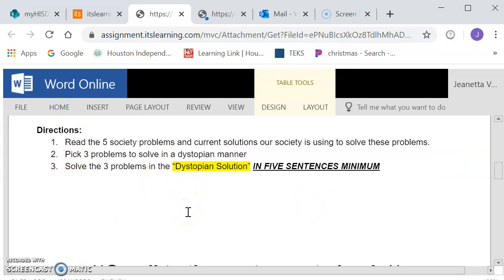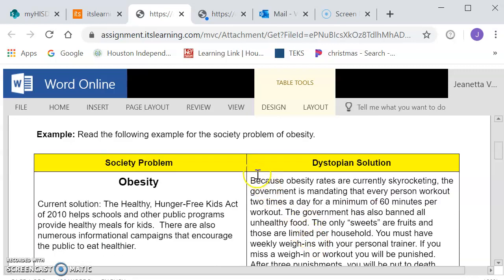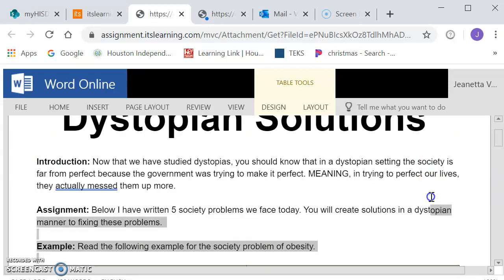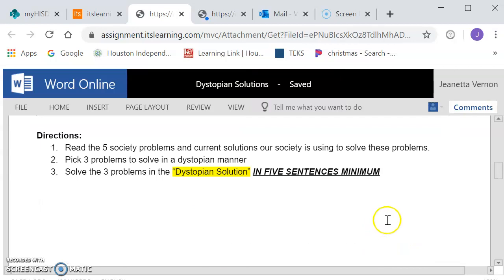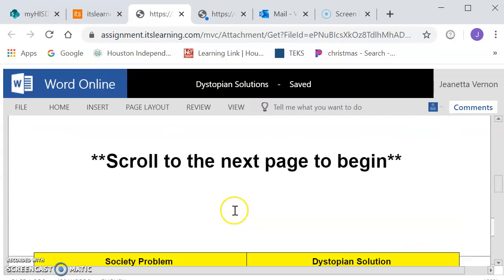So read the 5 societal problems and current solutions in our society, the current solutions our society is using to solve these problems. Pick 3 problems to solve in a dystopian manner. You're only picking 3. There are 5. Solve the 3 problems in the dystopian solution in 5 sentences minimum. If you go back and read through, this is 6 sentences. Okay? It's 6 sentences. I'm asking you for 5 sentences. Okay? And you only have to do 3.